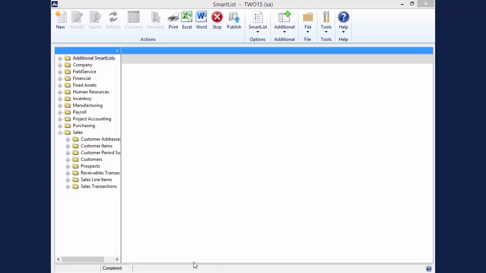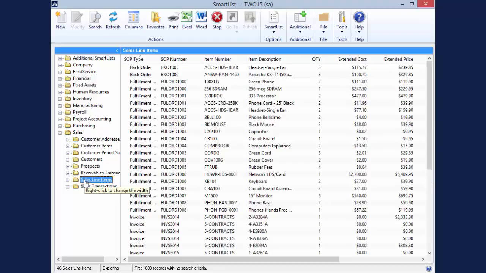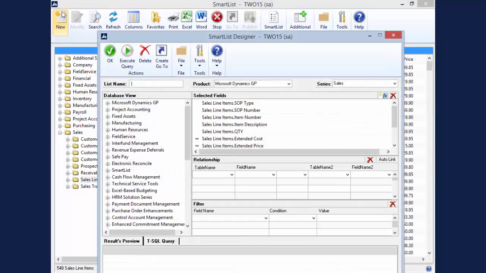We will start with SmartList Designer. The first thing we need to do is run the sales line item smart list, and then we can click on New, and it's going to create a new smart list for us. Once we've named it, we can then move on to adding the additional information we may need on this new list that we're creating.